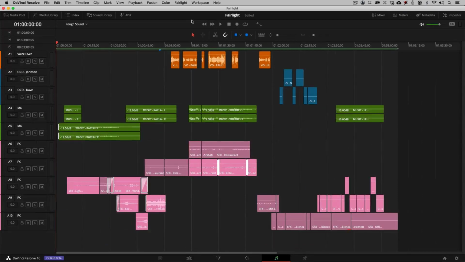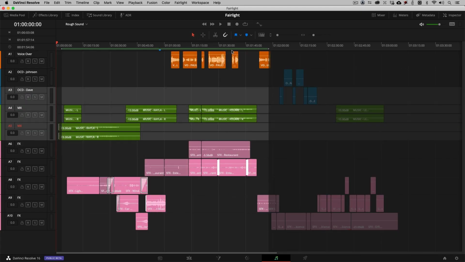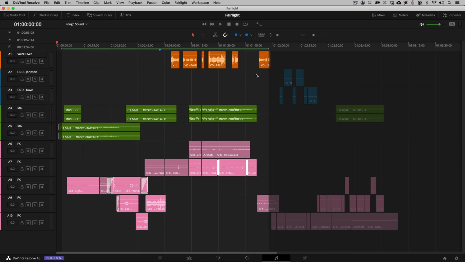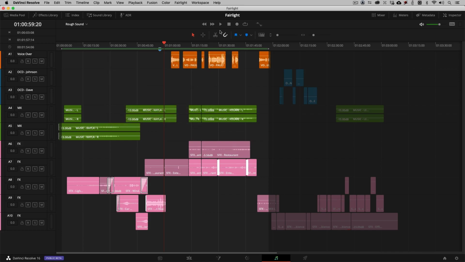Below this, we have our toolbar where we can choose the selection tool to choose a single clip, or we can drag around a bunch of clips to select multiple clips at the same time. We also have the ability to use our razor blade tool, as well as adjusting snapping, adding flags to our clips, and even adding markers to our timeline. I already have a marker in my timeline that I've called, appropriately enough, Kevin's marker. And of course, we love markers. You'll see where this comes into play in just a couple minutes.